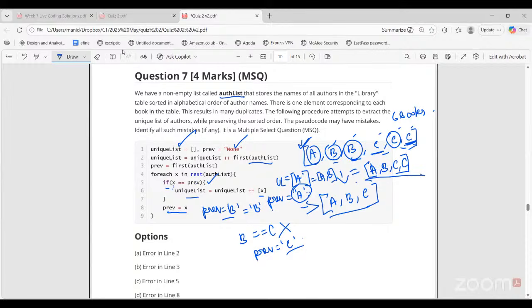So is this a list of unique elements? No. So where is the error? Ma'am, in line 5. Option 5. So 5, what is the error?